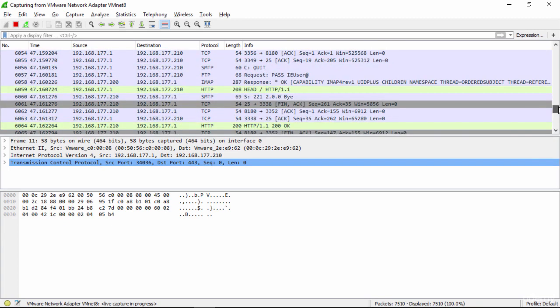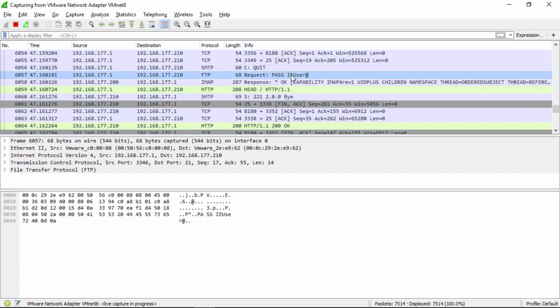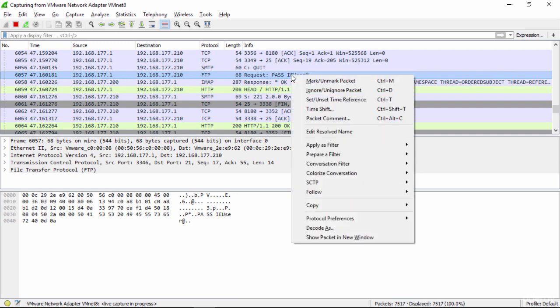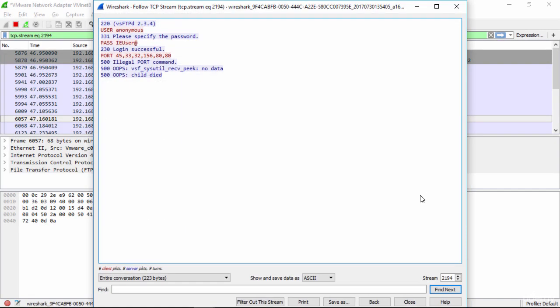So as we go through, we start seeing here in this case, it's doing a PASS and USER. So if I right click that for the FTP, follow the stream, now I see it's actually using anonymous. It's verifying that the vsftpd daemon actually allowed the anonymous password. So it actually allowed, but then when it tried to do another command, it actually didn't allow it, where it says illegal port command and child died.